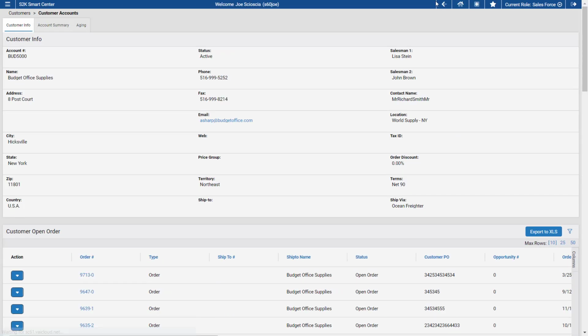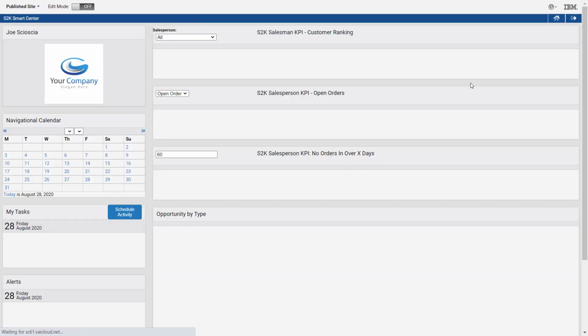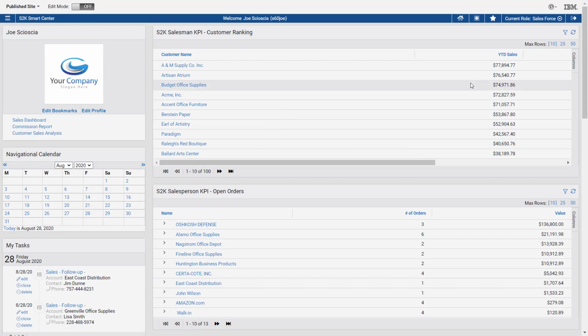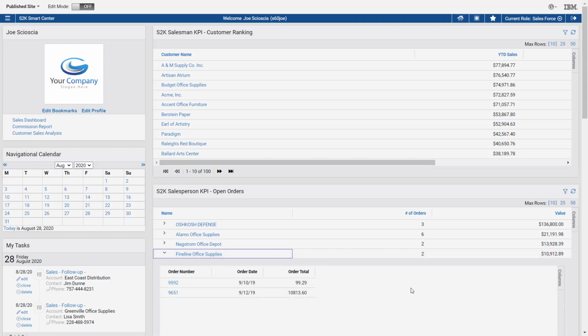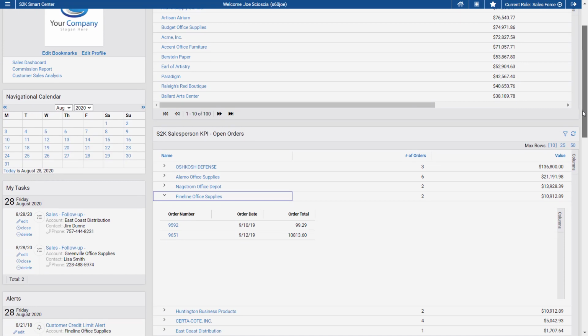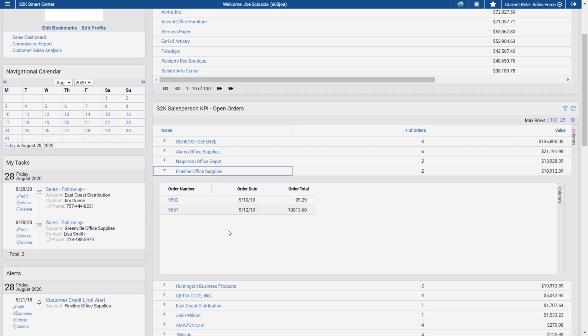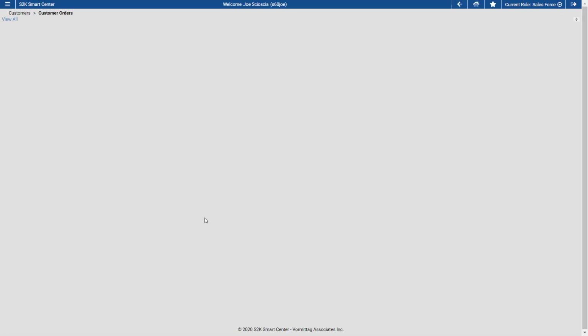Clicking on the back arrow takes you back, and I can just go all the way back to my Smart Center homepage. So other things you can see here as a sales rep, if I was looking up orders, I could see this customer placed 2 orders. Again, I can just expand that with the expansion arrow, and then I could go view any of these orders. So I got a big order here. I might want to go into that. So I can click on that.